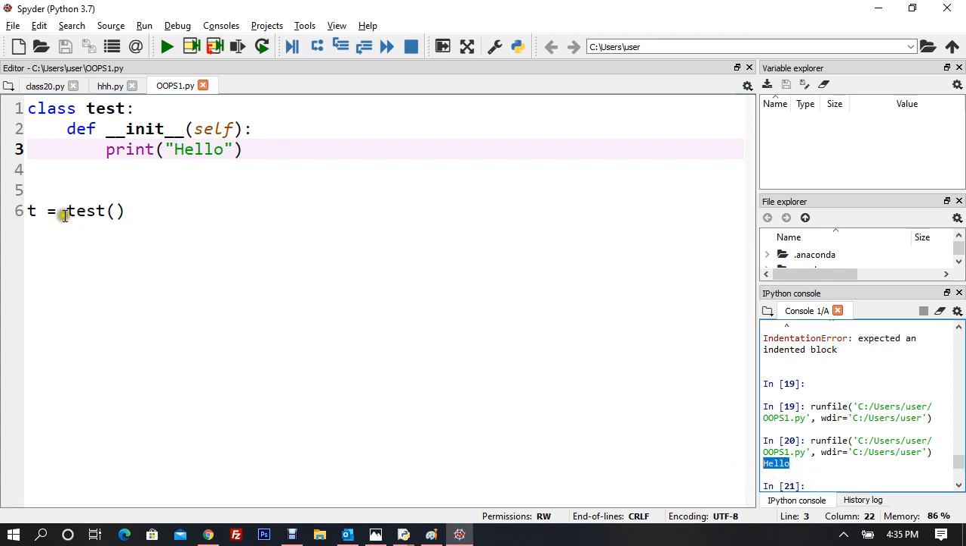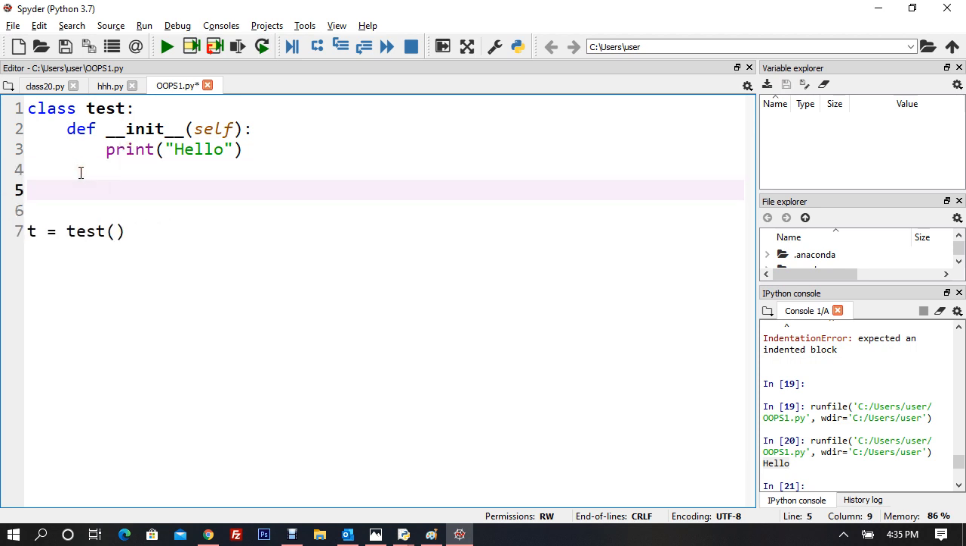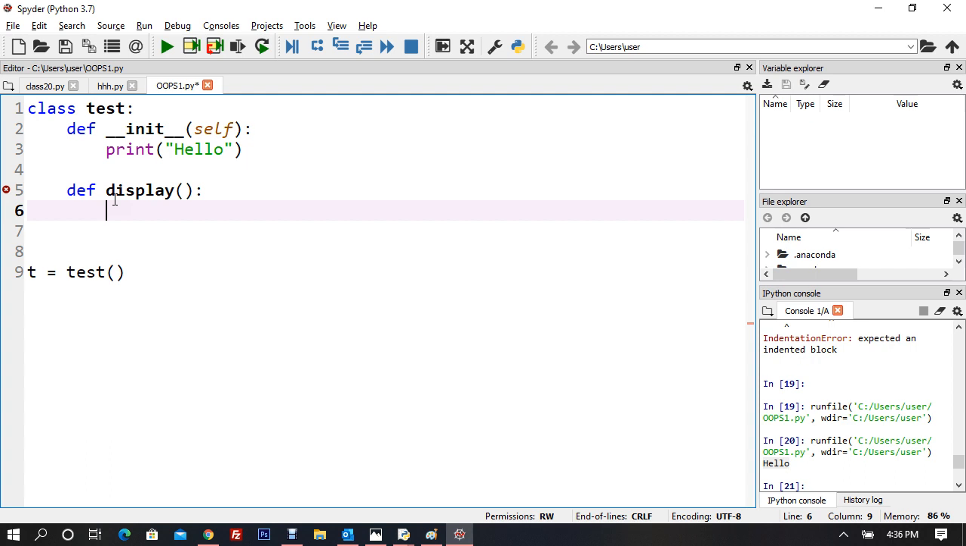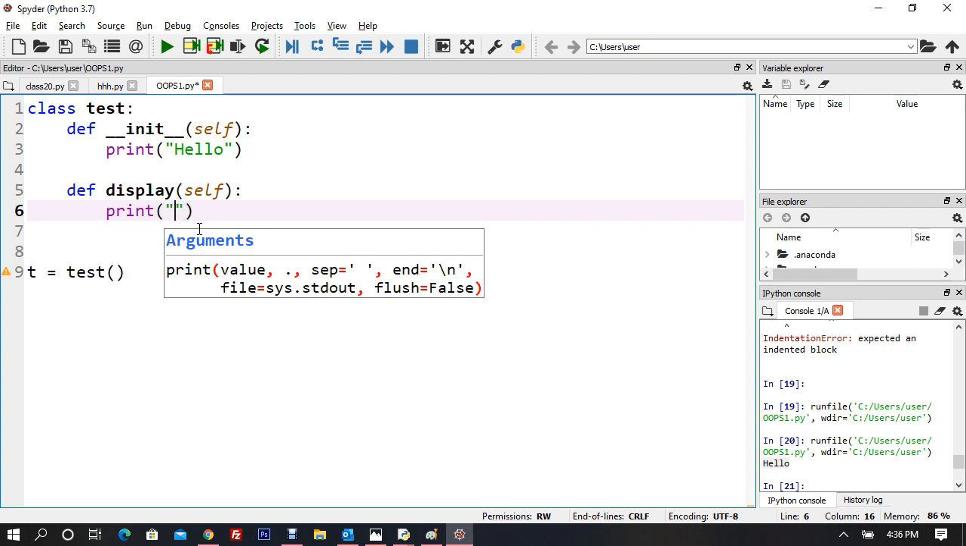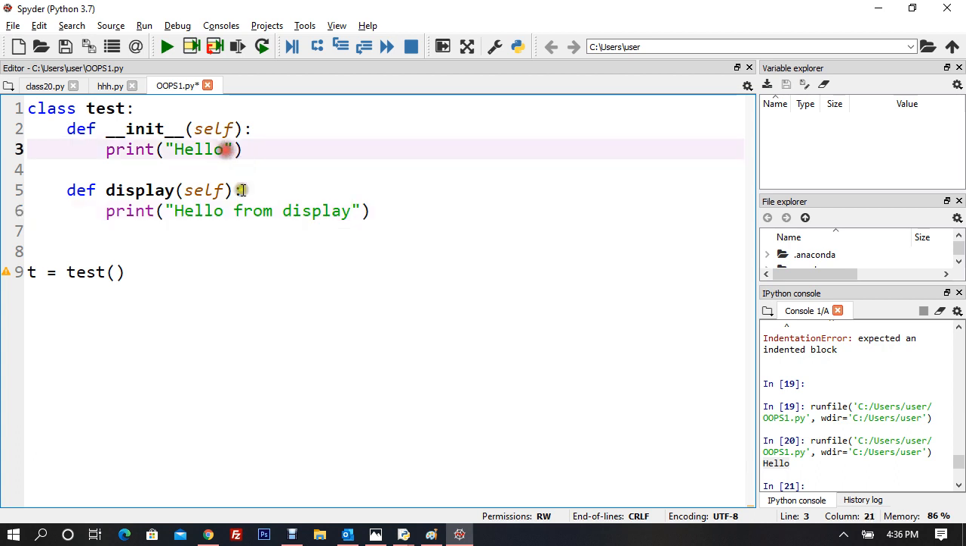Now did I call it? No, I just made an instance of the class, right? For example, now we have the constructor, and let's say we also have a function here. So now how do you define a function? You define a function by giving it a name. So I'll say I have a function display, right, and I will accept self as a parameter here, and I will say print, right, hello from display.